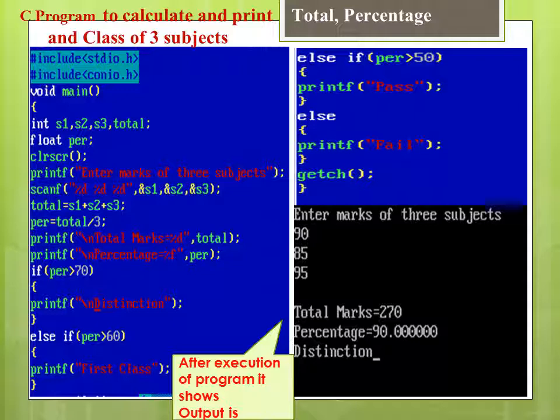Here I have shown the whole execution and output on screen. I hope you all understand the program very well. In the next video, I will explain a different program which helps you to understand the switch case statement. Thank you very much friends for watching this video.